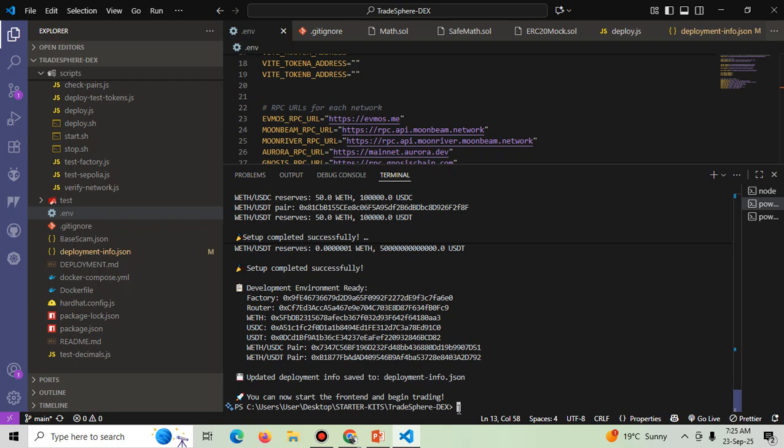It is expensive, it is permanent, and then it goes to production. So for the testnet, we have done the local. Now let's do the testnet. Testnet gives us the real blockchain experience without actual financial risks.